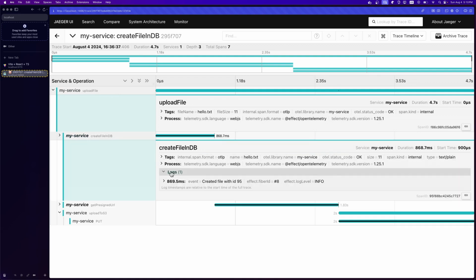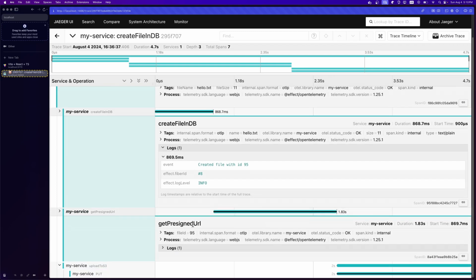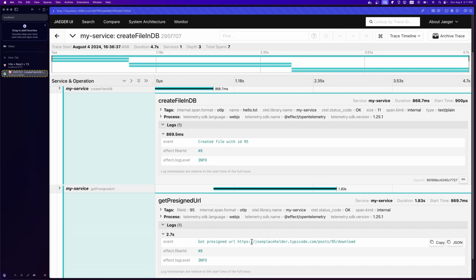And if I come here, click on logs, we can see every single log. And here we get the event, created file with ID 95. So we can append events to these spans and you can visualize them here. For example, the get pre-signed URL, got pre-signed URL.